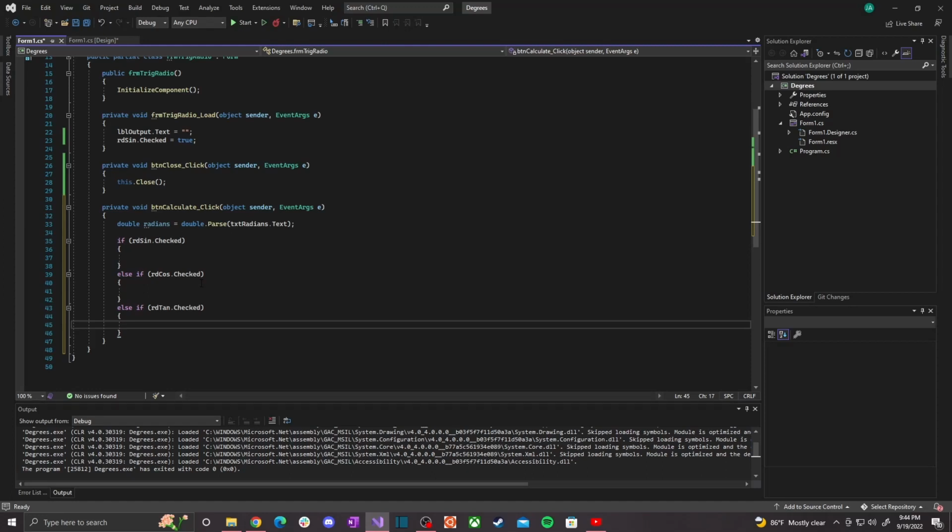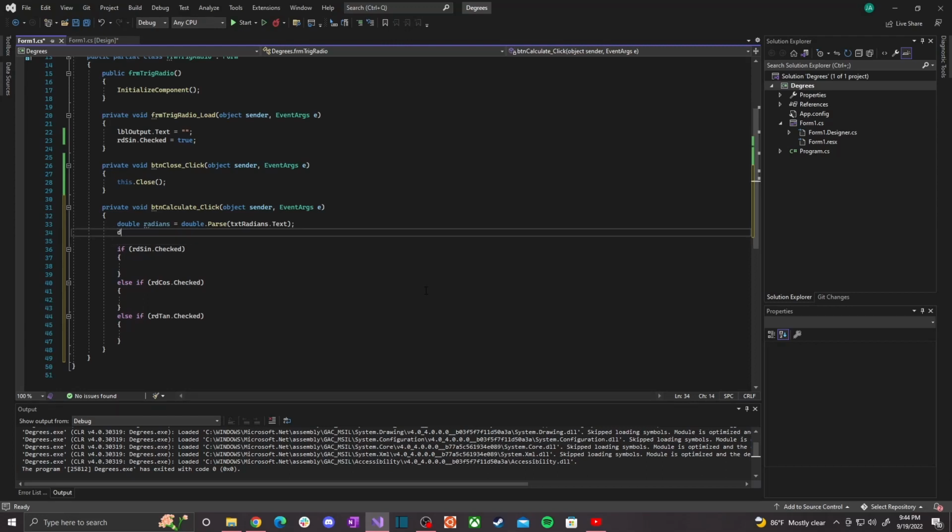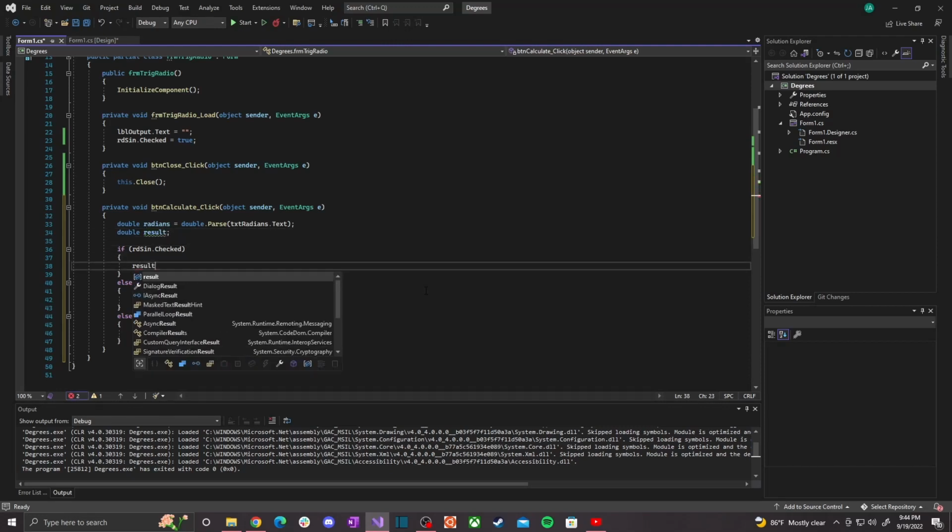So now we have this set up. Let's go ahead and compute the actual amount. Maybe I'll create another variable over here. Just call it double result. Then I'll just say result equals math.